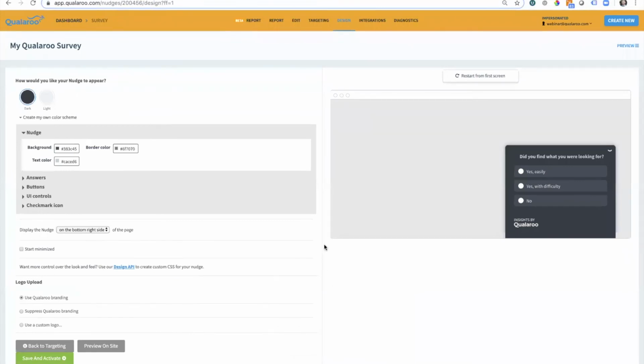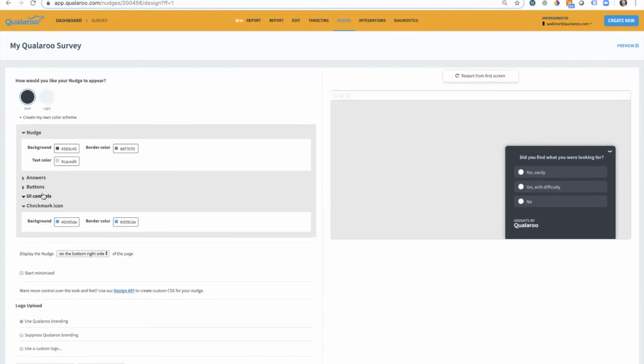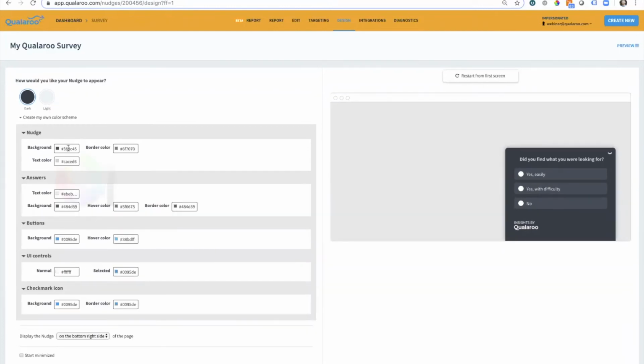From your design options, you can select from a simple dark or light color scheme, or create your own color scheme, and through hexadecimal colors, either through the color picker or through the hexadecimal code, change all features from the background to the checkmark icon at the very end.